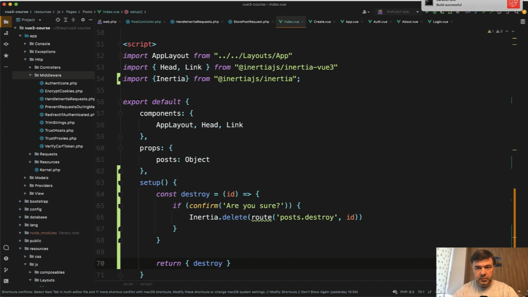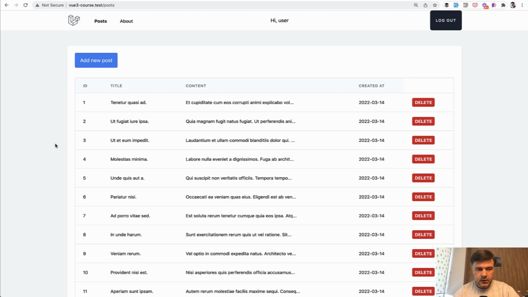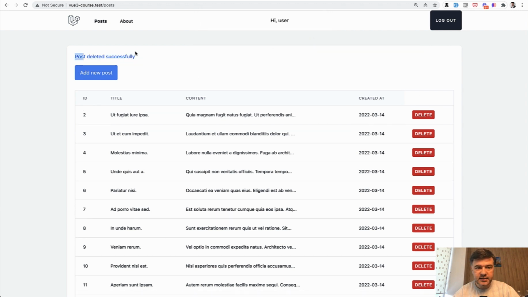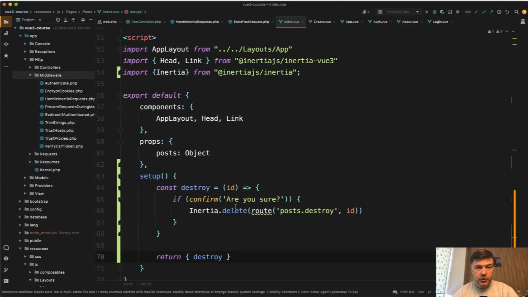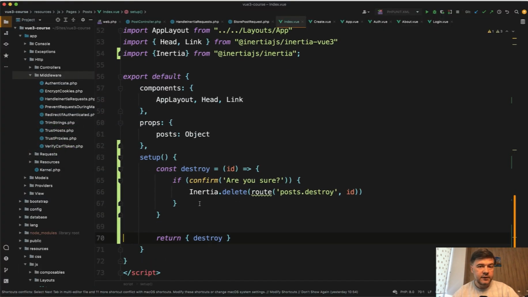We save, build successful, and let's try it out. So we refresh the page, and let's delete the record with ID 1, remember, delete, confirmation. If we click cancel, nothing happens, but if we click OK, as you can see, post deleted successfully, ID 2, and it all again happened without page refresh, a single page application. So assets weren't reloaded, CSS and JS weren't reloaded. So this is how you can perform the delete, and this is how you can process the form manually if for some reason you don't want to use form helper from Inertia.